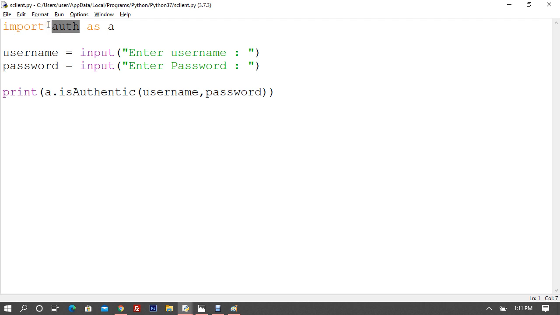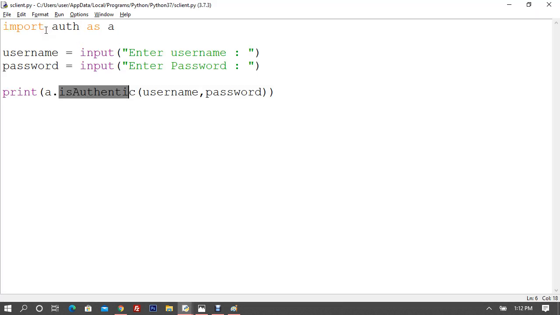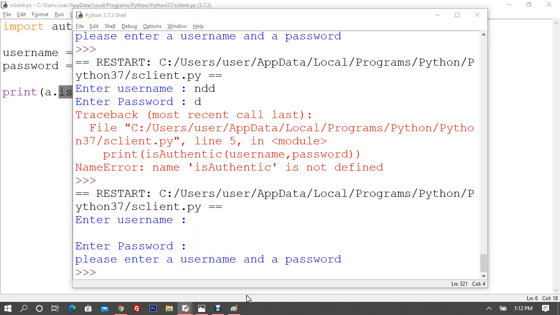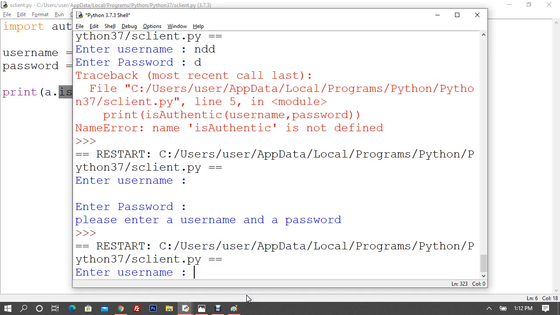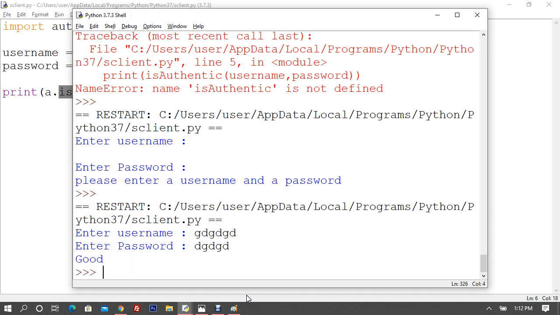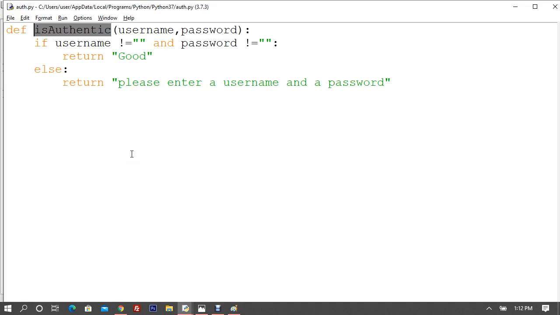There may be many functions in the file, so I say I need only one function, which is here. A is an alias, a is the file, I repeat, which is auth.py, and is authentic is the function. Now I run this and everything will be fine. Please enter a username and a password. Now if I enter anything, I get good. As simple as anything.